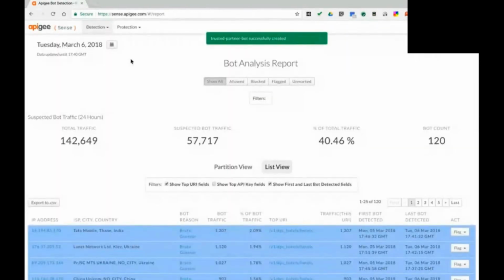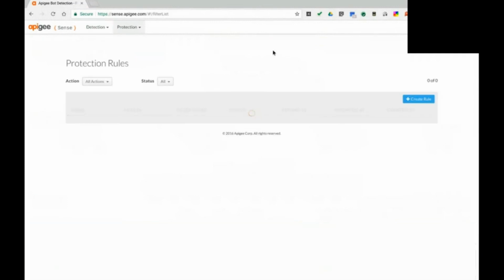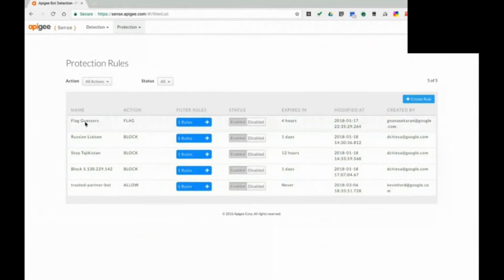So that's done. Now, let's look at the protection side. What you just saw, that rule creation, was part of protection. And I'll look here at the rules that I've got in place. So I have rules here that are named. I want to flag my guessers so that I can do something interesting with them. I want to block these types of attacks from a particular region. I have now my trusted partner that I'm allowing.